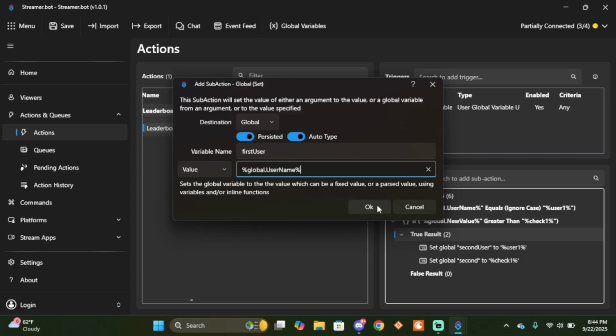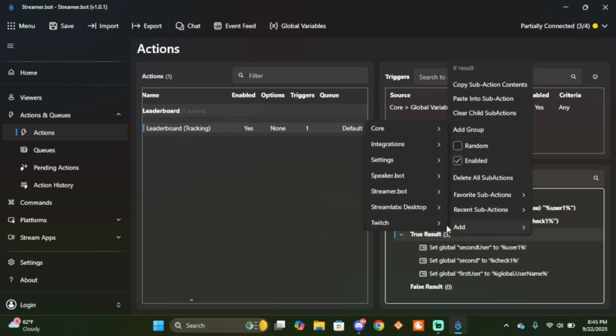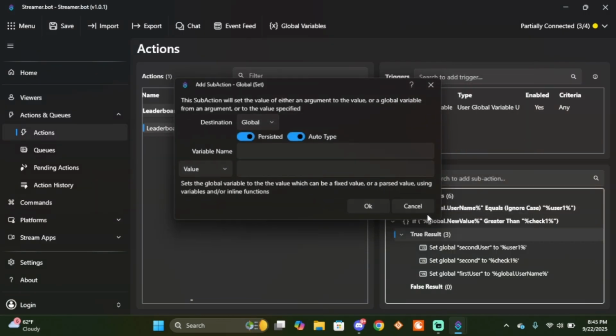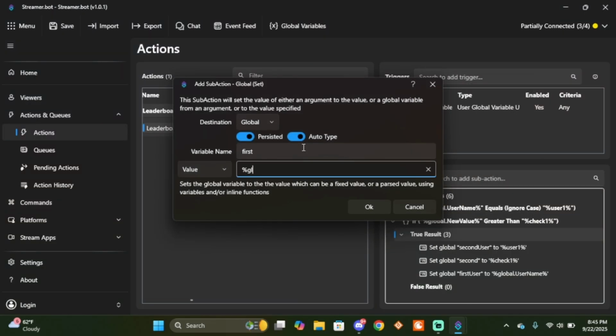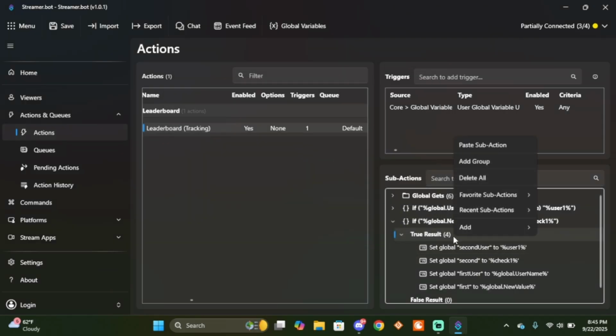So this is whoever's new value is greater than the one that was in first. Now the first is this person. And then we just have to do that with the points as well. First to the value of global dot new value. And then lastly, we will also add another break.